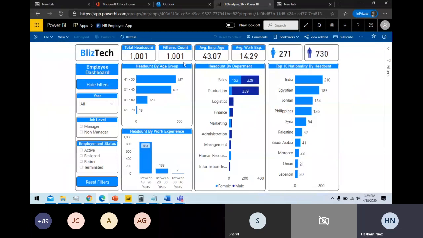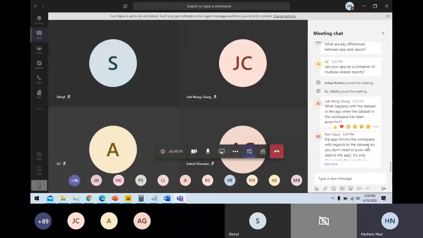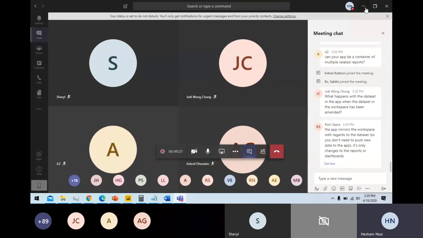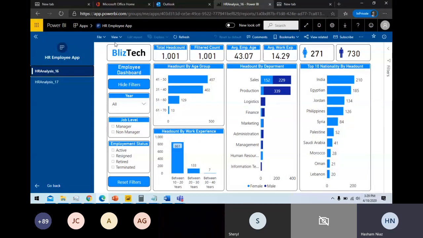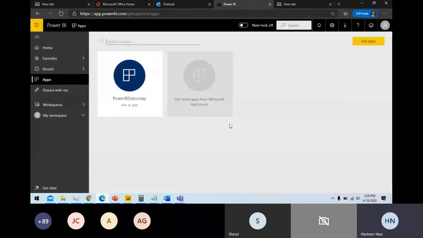If I go back here, the question is, what happens if I change my data set or data source? So what will happen? Now let's try to do one thing here. Okay, Rishi already answered it. So let's try to do one more thing here. Let's go back to the app and remove this particular app. So I can delete this app for now.